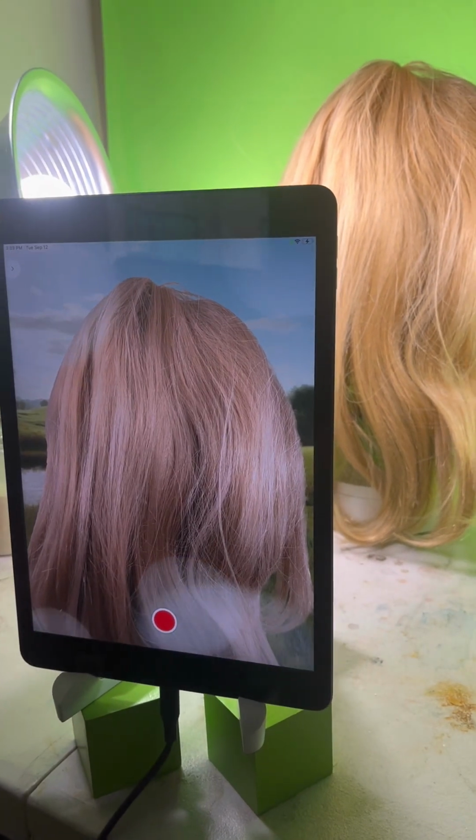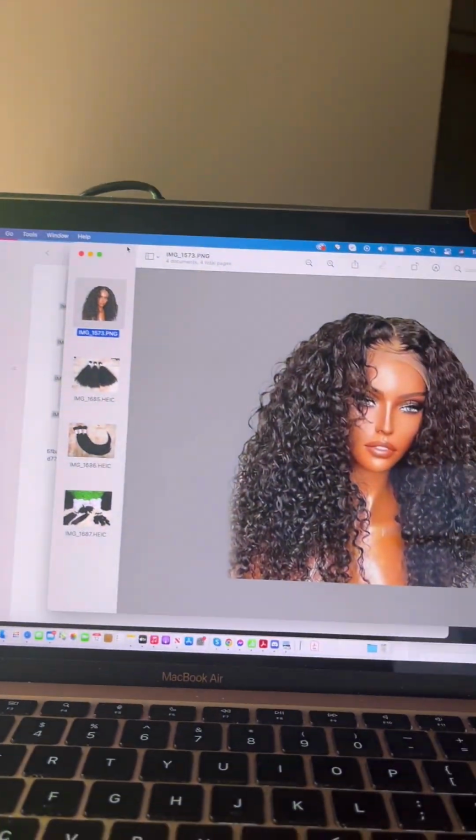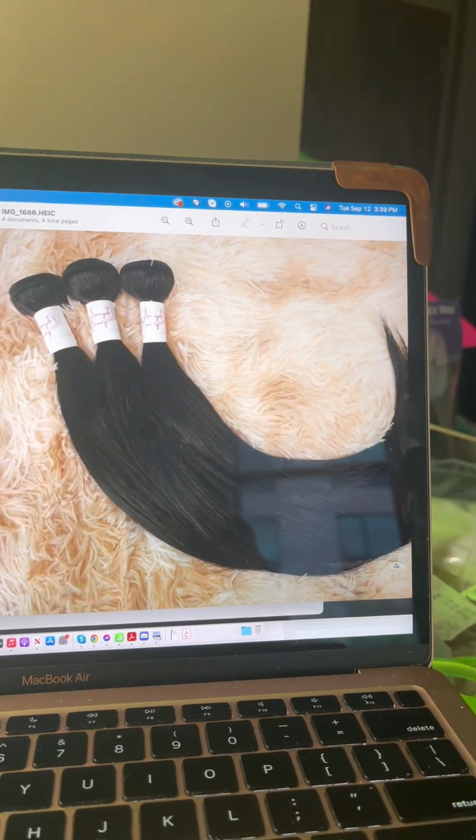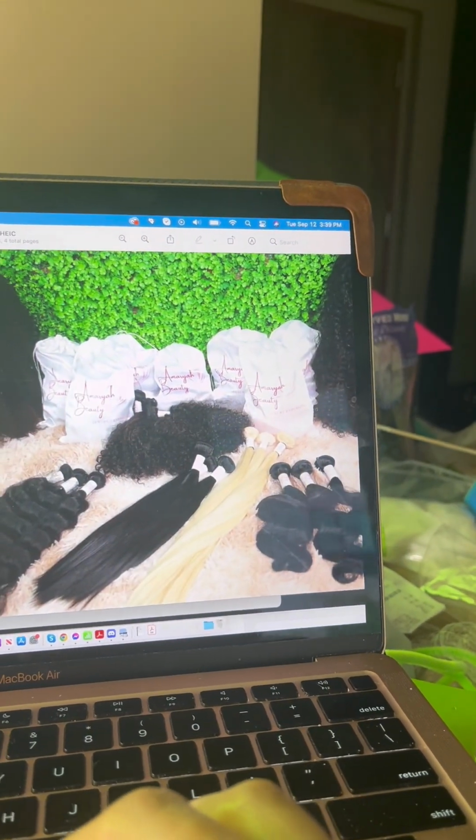Hey, what up? So I'm making this video for Gwen, who does wigs and hair extensions like this. This is what Gwen sent me. So here is my idea.